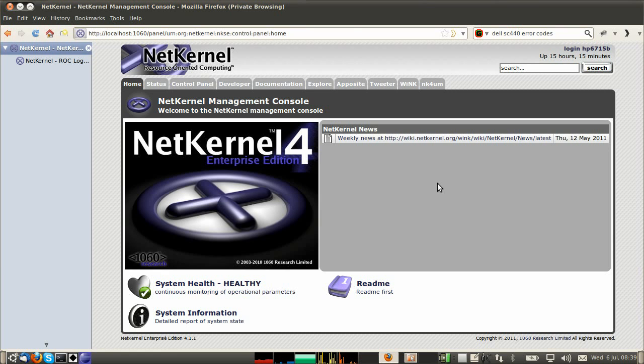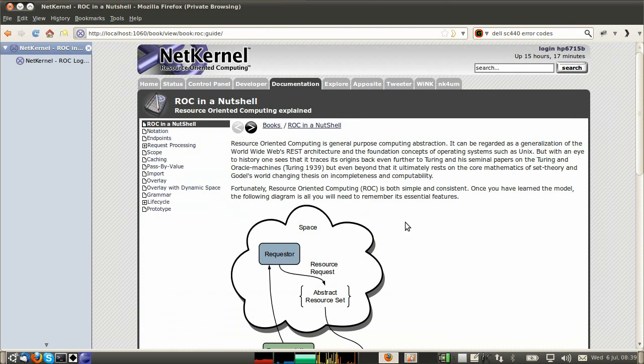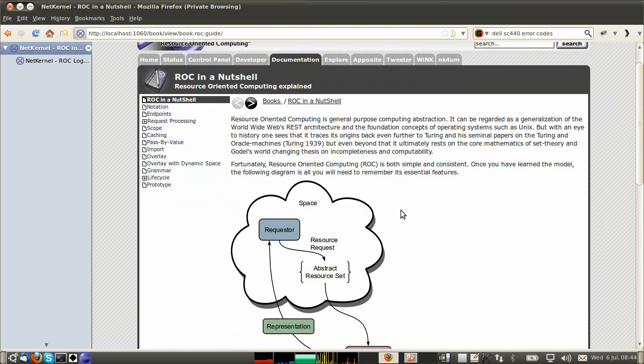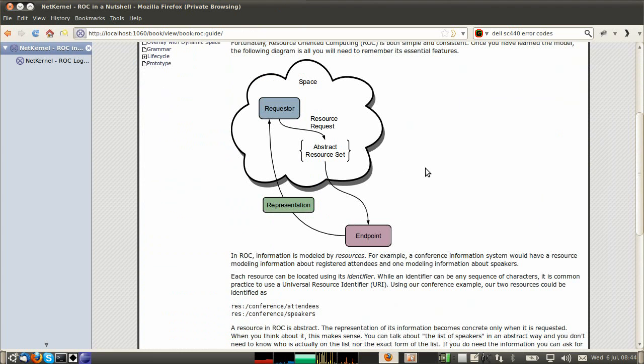So starting on the homepage of NetKernel, I just want to give you a little bit of background on ROC just to frame up where resolution fits into the picture. So go to the documentation and the resource-oriented computing guide. We see on the first page of the book a diagram, and this diagram is basically a summary of the whole resource-oriented computing abstraction.